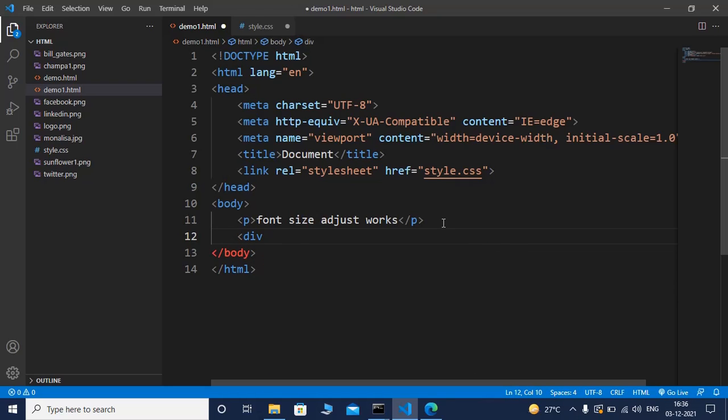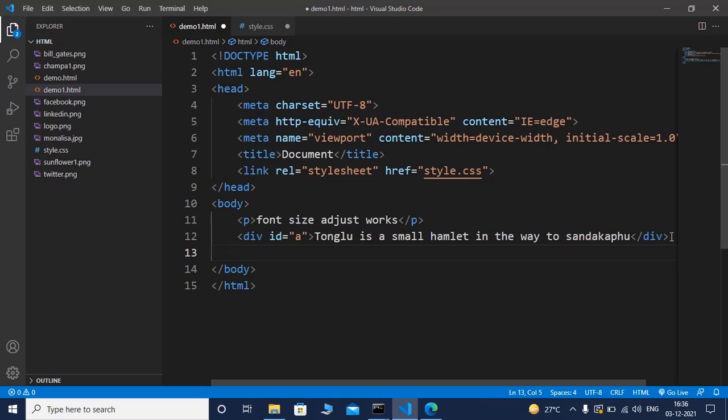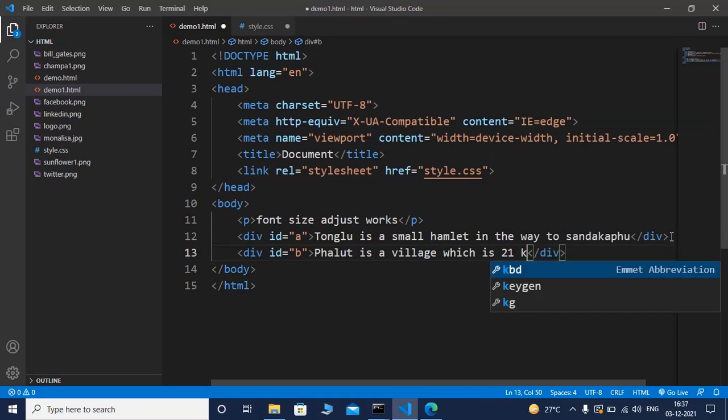Here I am using two divs, id a. Tonglu is a small hamlet on the way to Sanga Kofu. I am using another div with id b. Falut is a village which is 21 km far away.